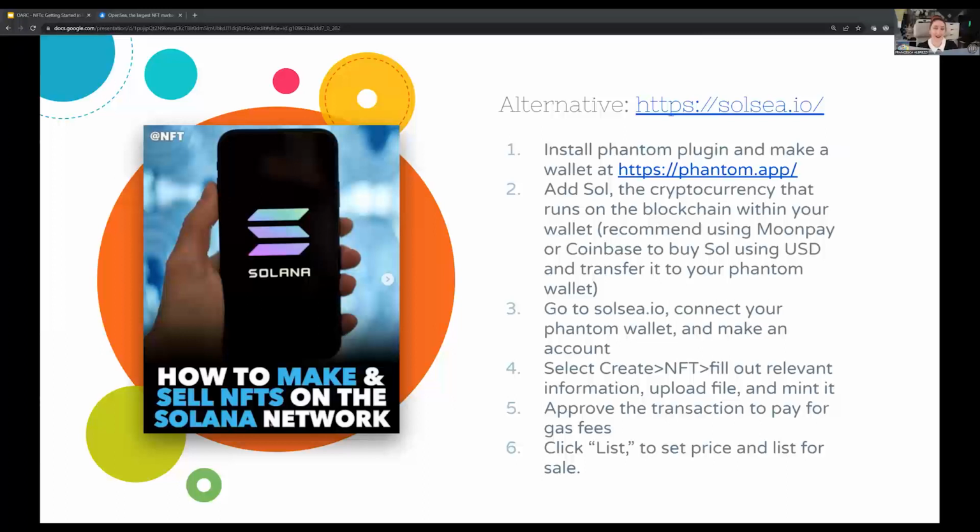Obviously, it is not as competitive of a marketplace as OpenSea, right? The heavy hitters right now, the 10K series, are over on OpenSea, but this is a more eco-friendly platform. And so a lot of artists who care about that are migrating over there. So I do think it is a worthy competitor. And then you can go to set price and list your NFTs for sale.